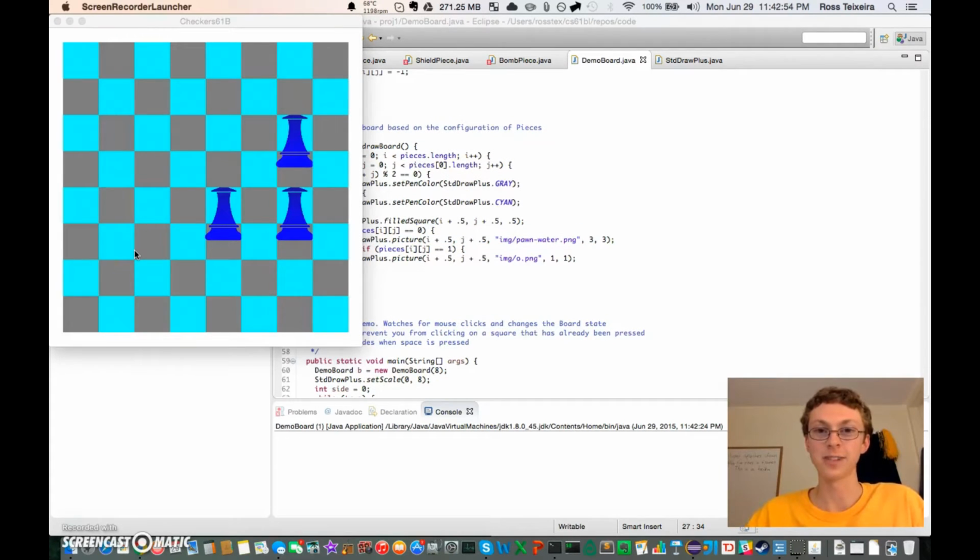And my recording software just cut me off for going over the limit. But now we're back, and in the meantime, I changed the sizes on the ponds to be 3 times as big. So that is how you add pictures to your board.